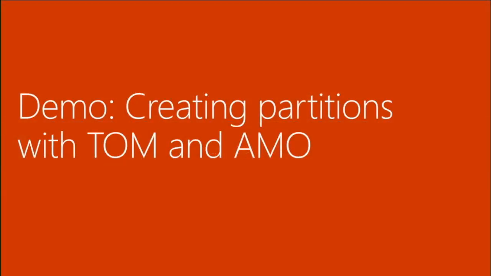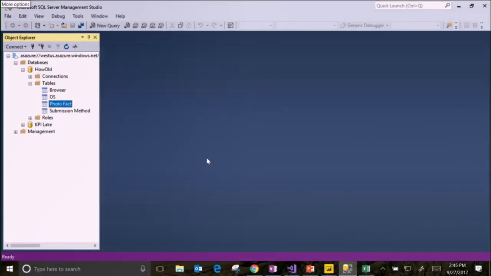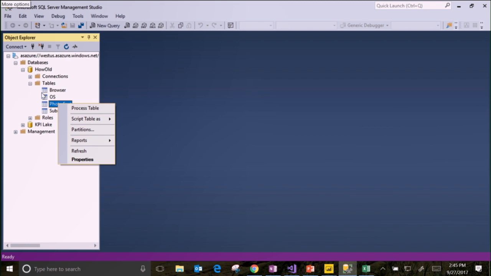So how do we do this? There's a couple ways to do it. The manual way, if you are in SQL Server Management Studio: you can connect to your server, find the table you want to partition, right-click it and say partitions.